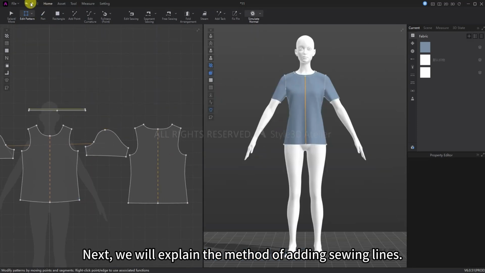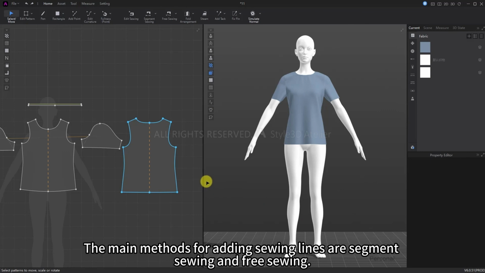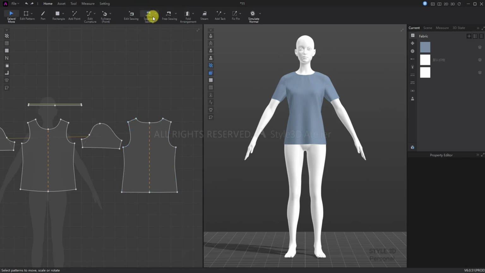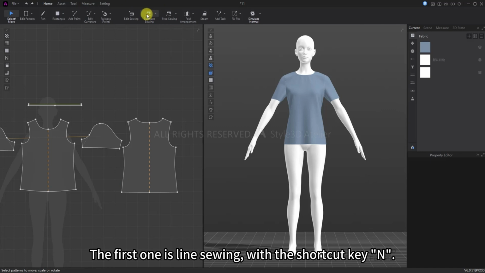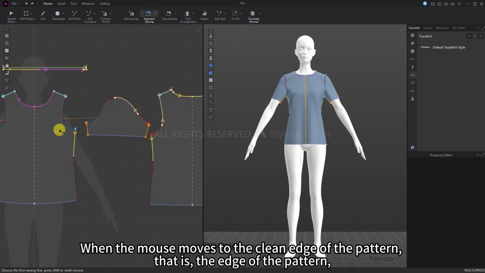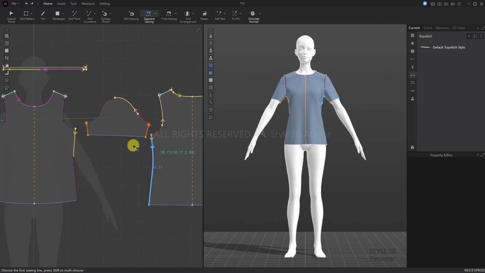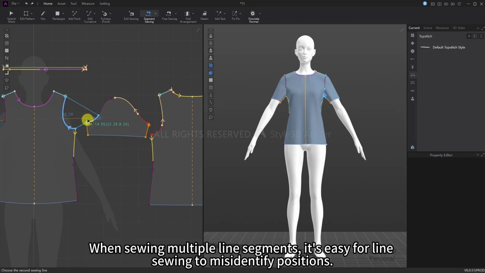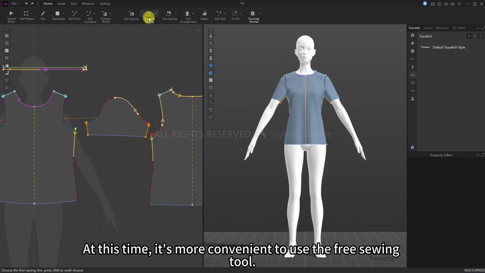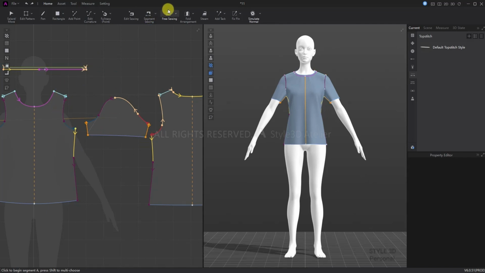Next, we will explain the method of adding sewing lines. The main methods for adding sewing lines are segment sewing and free sewing. The first one is line sewing with the shortcut key N. When the mouse moves to the clean edge of the pattern, that is, the edge of the pattern, it will automatically recognize the line segment between the 2 points. When sewing multiple line segments, it's easy for line sewing to misidentify positions. At this time, it's more convenient to use the free sewing tool.